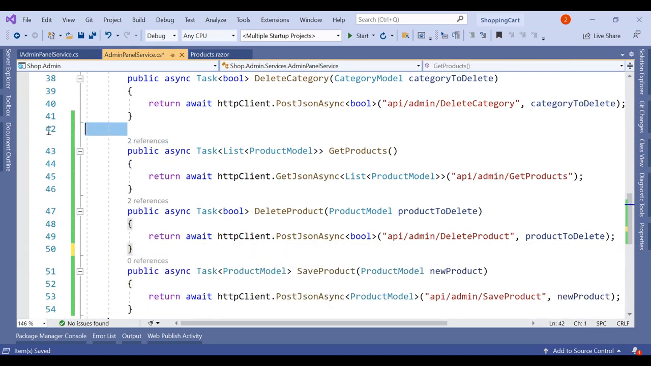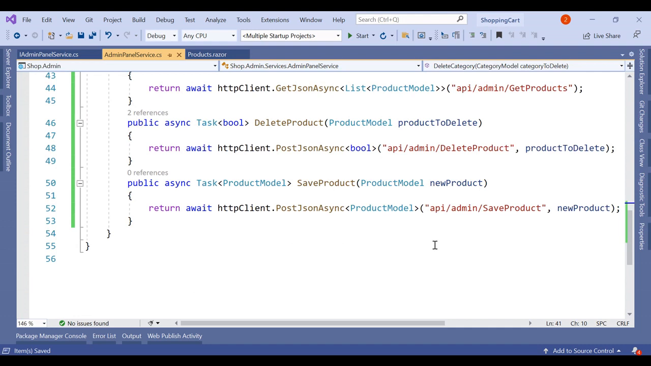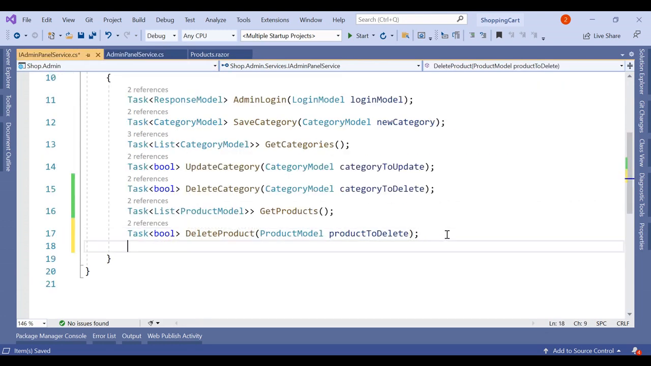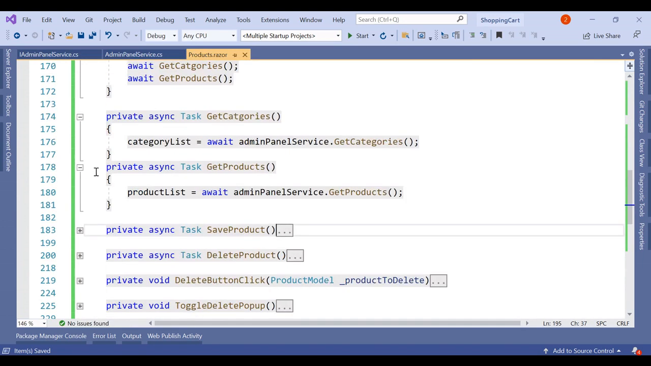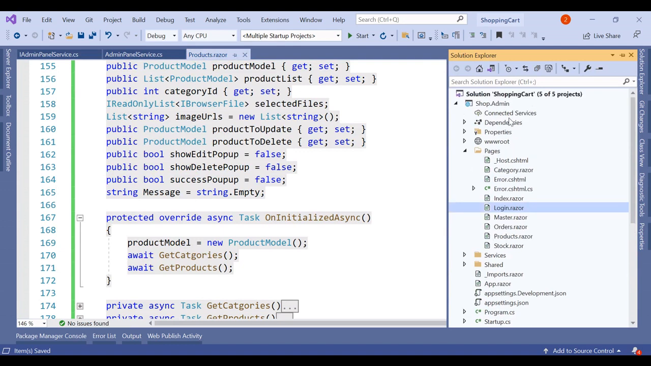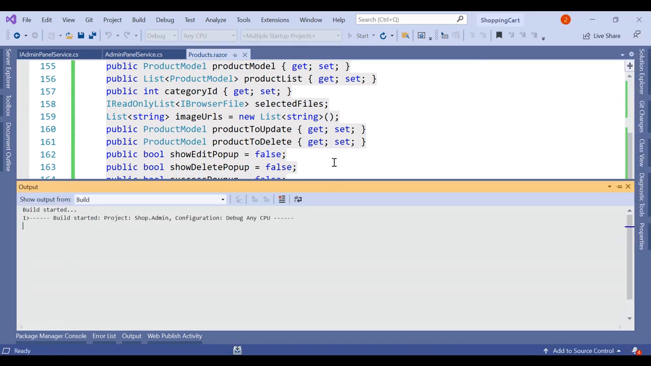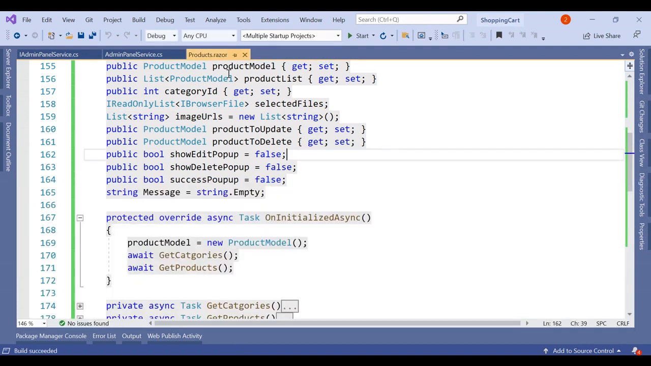So here we have created one simple method to simply post the entire object to our API. And here it's simply a post API slash admin and the new product. This entire product model contains all the information about the product that we are posting to our API. Let's put it in our interface. Now it's working fine. Let's build it once. Okay, so we are done with our products component.